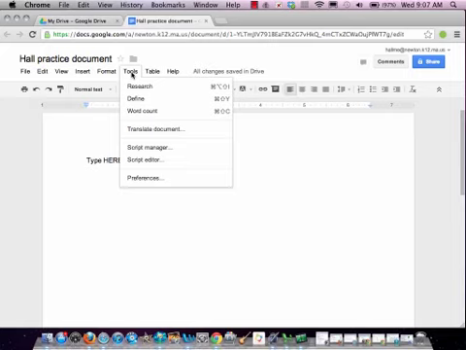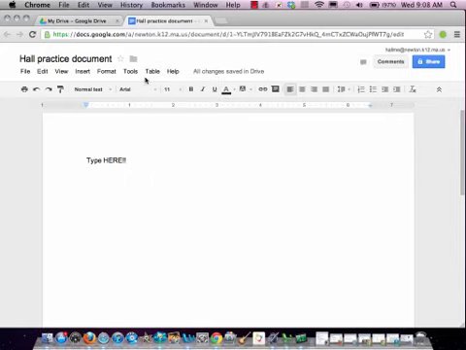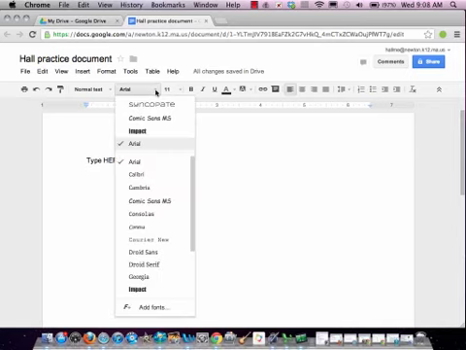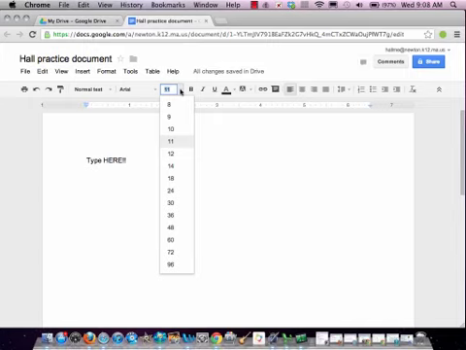Under Tools, you can always use your spell check, the define word, word count, and translation features. Tables, this is where you would insert a table, very straightforward. And then of course you have Help. Also in your toolbar you'll see you have your print option, you have your text option, so you can change the type of text you have, you can change your size, you can make it bold, italics, or underline. You can also change the color of your text.